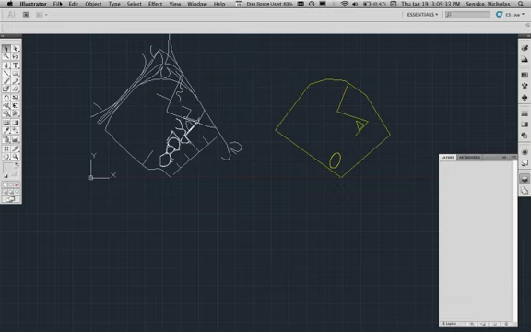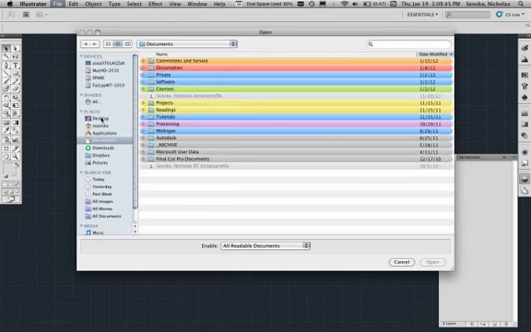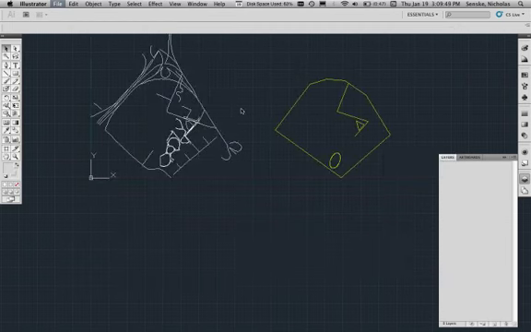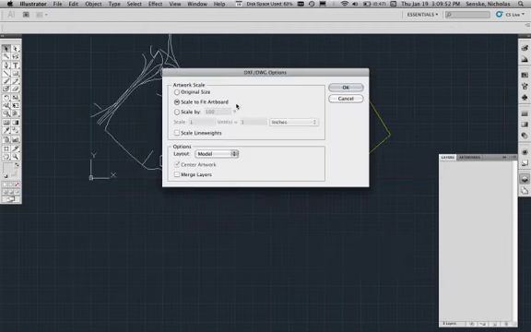Let's get this thing opened up here. So you can open up DXF files, DWG files in Illustrator. Go to desktop and open up my drawing. Now you can mess with this, but for now let's just go ahead and say scale to artboard. It should work. Yeah, so it actually came in exactly. So these are yellow, and these are black.